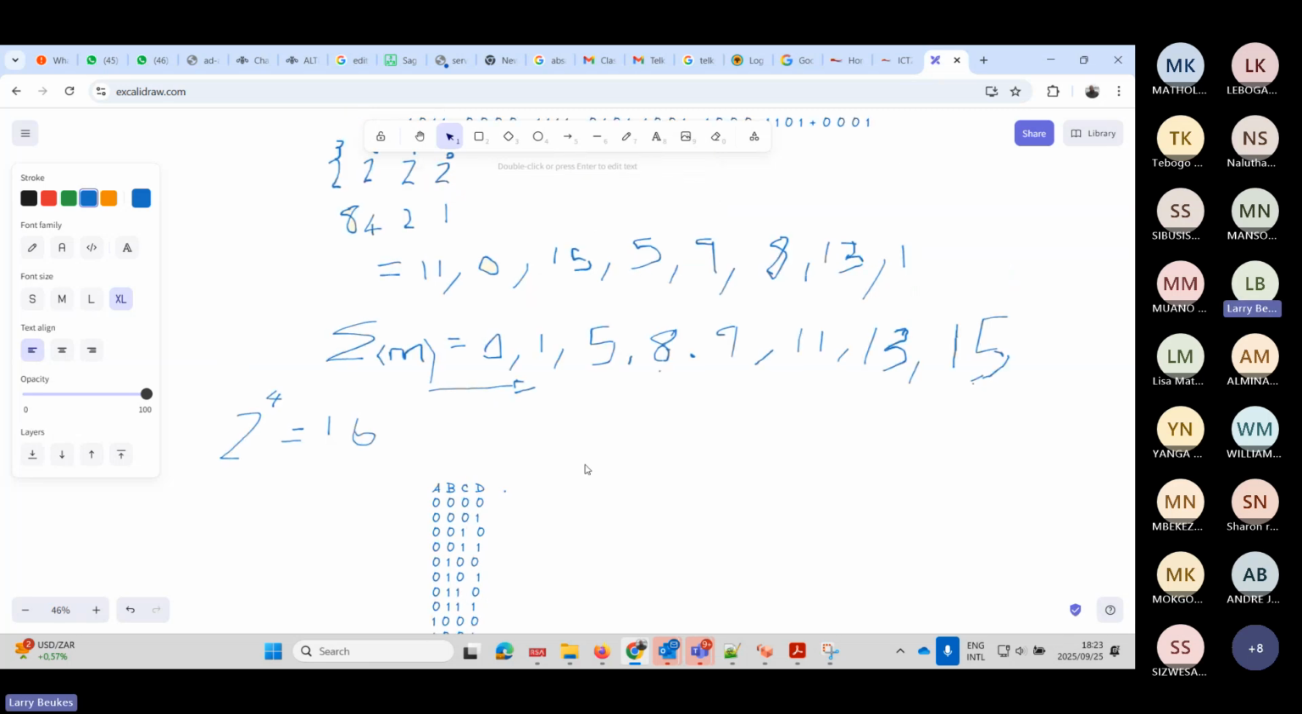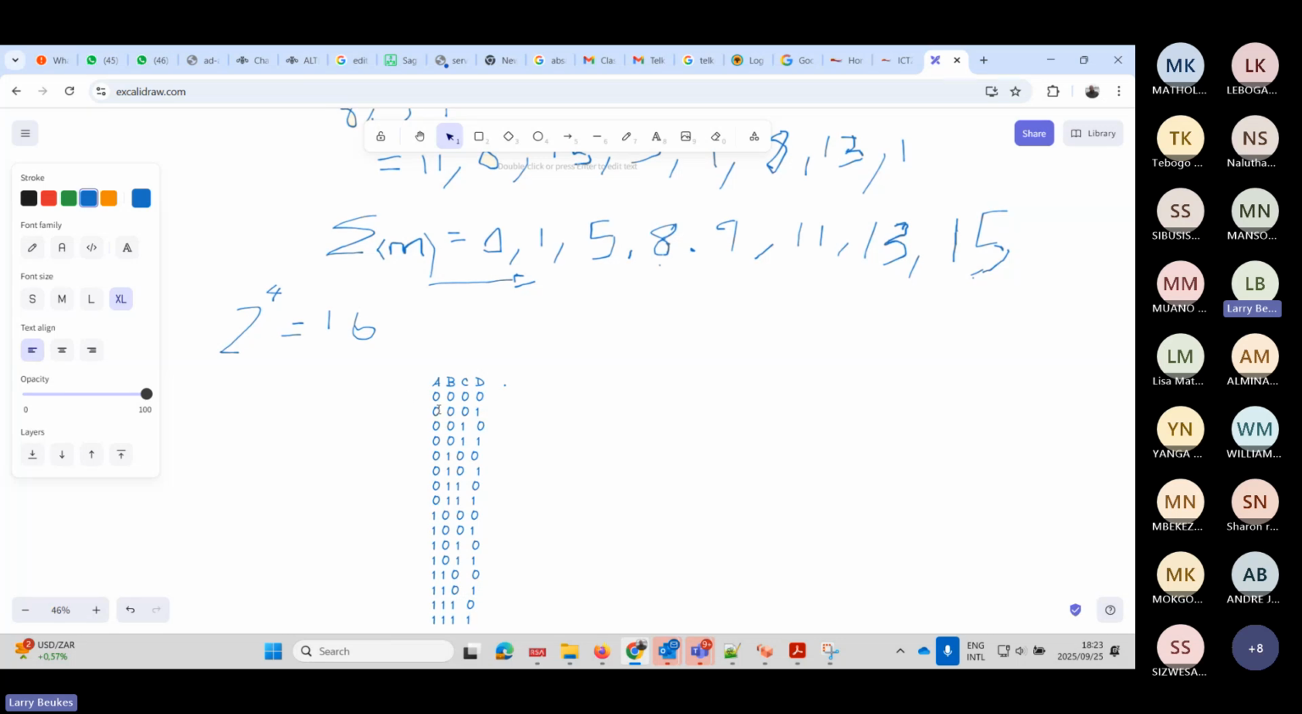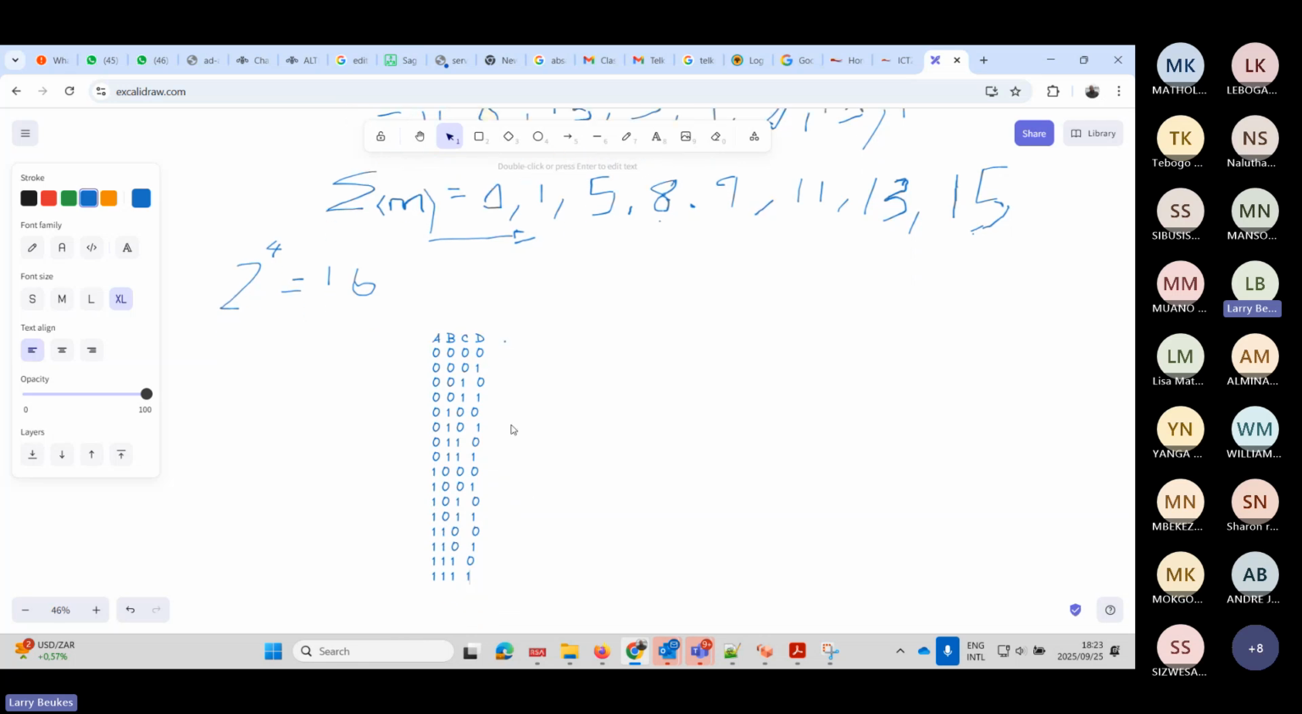All right, so this is basically your truth table. So you see here is 0, 1, 0, 1, 0, 1. Here is 0, 0, 1, 1, 0, 0, 1, 1, 0, 0, 1, 1. And then here it's 4 zeros, 4 ones. Here 8 zeros, 8 ones, right? So we know our truth table is correct. That's just how to double check if your truth table is correct.